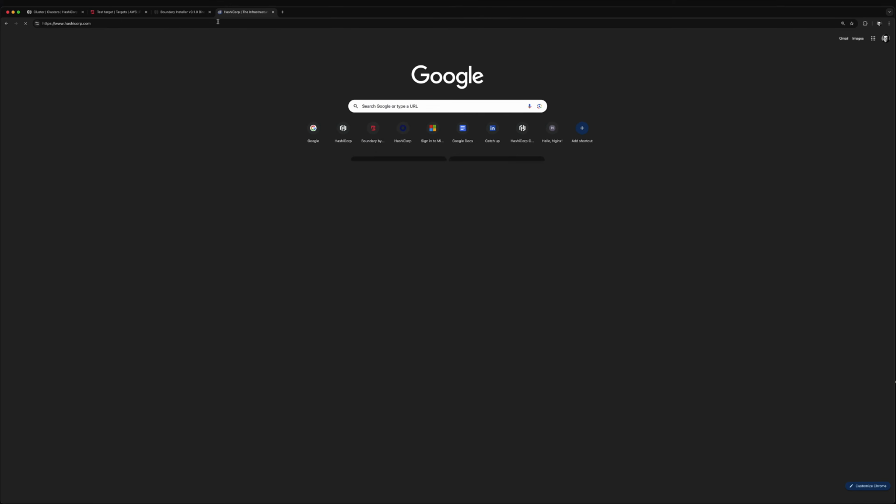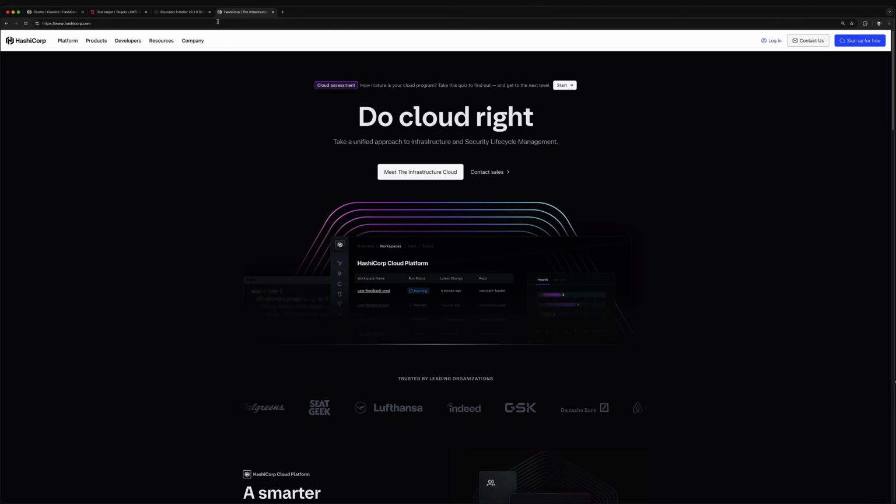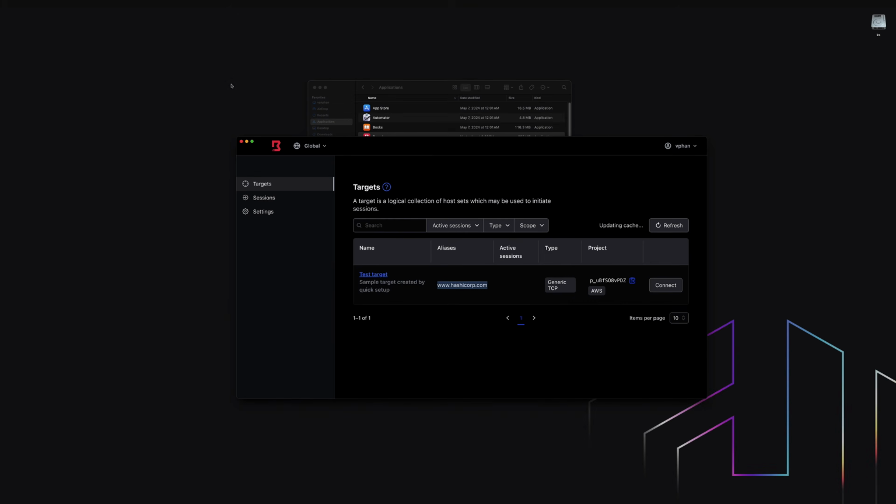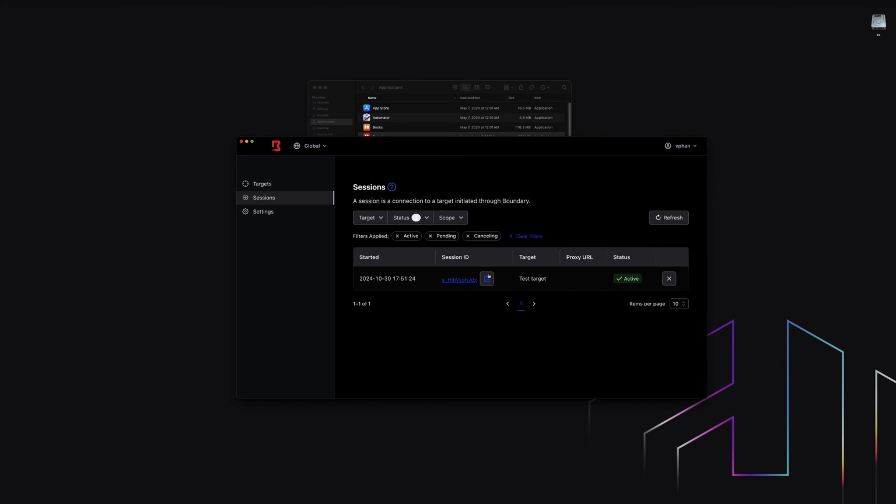Boundary will automatically create a session and proxy the connection through. If we look at the desktop client, you'll notice that there's now a new session that is now active. This proves that you've successfully configured and connected to a target using Transparent Sessions. You didn't need to interact with Boundary except for the initial login, and you didn't need to tell Boundary to initiate a session for you.